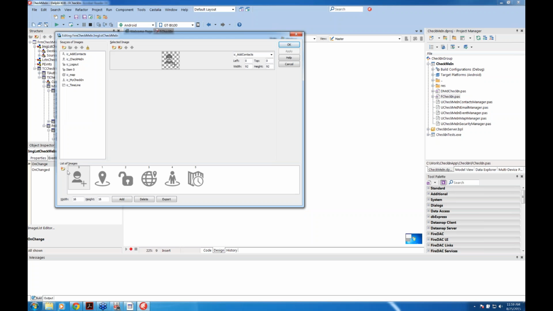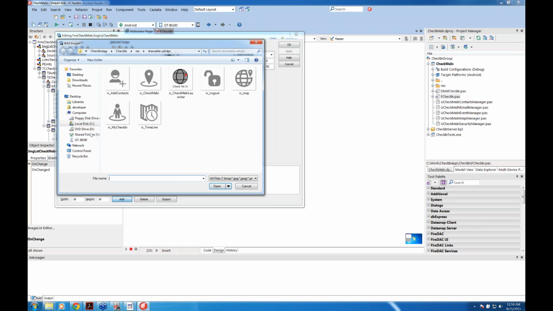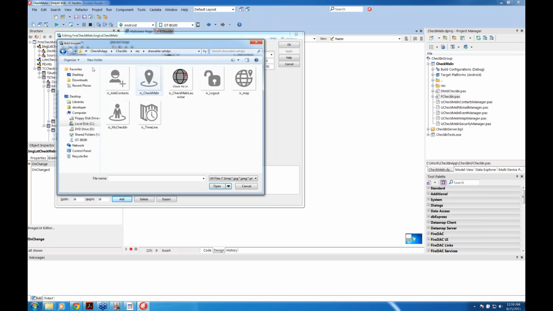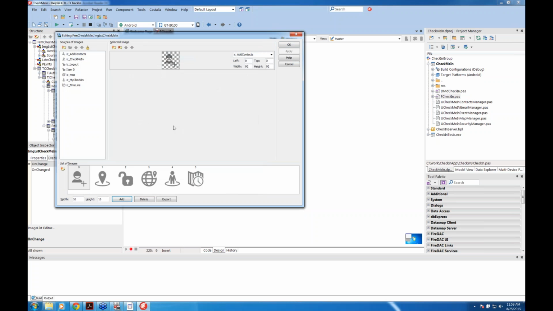So what I've done is I've added my list of images, which are just along here, and I've done that by clicking Add, and then going into my res folder and pulling out the appropriate ones that I'm after. Okay, so I've set those up. As a side note, if you don't want to get user and you want to build your own, use Inkscape. Inkscape is really good for this.